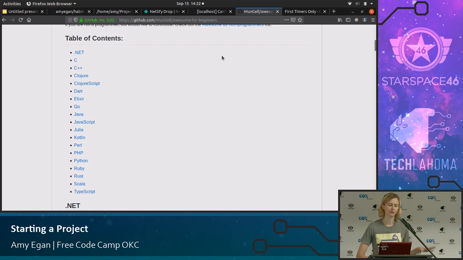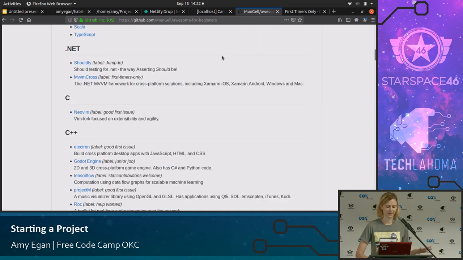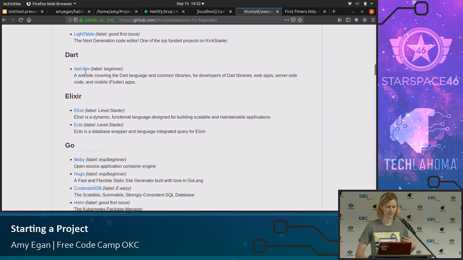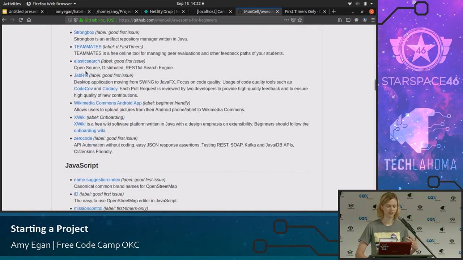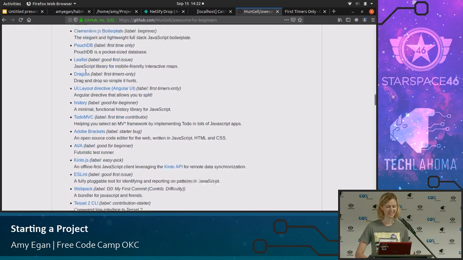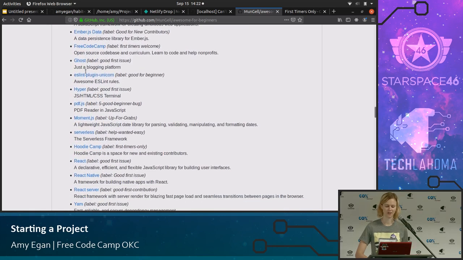And this one I really like because it is broken down by language. So if you know .NET, here's some. If you know C, here's some things. If you're interested in Go or Java, there's a whole bunch of JavaScript ones. That's probably what we're most familiar with here. And lots and lots of options to choose from. freeCodeCamp is one of them, but there's a lot that have these kinds of labels where good for beginner, good first issue, up for grabs, that will help guide you to those easy first issues.